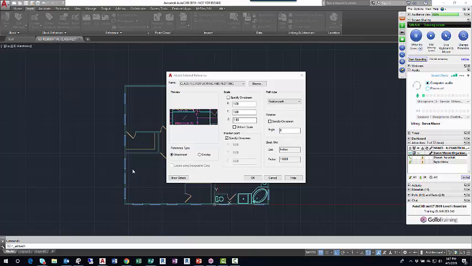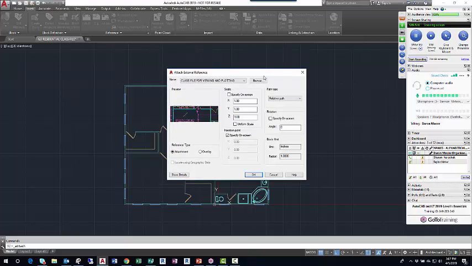It's a reference. So when you use this, did you guys both find a drawing? Doesn't matter what drawing. Yep. Okay.